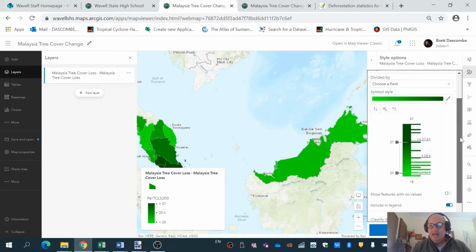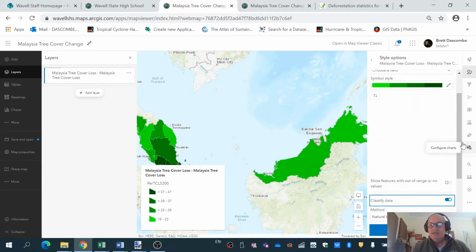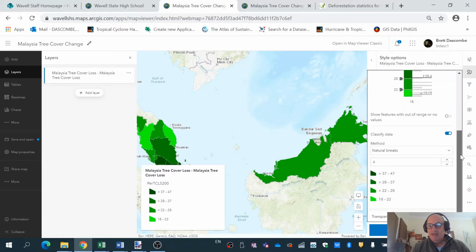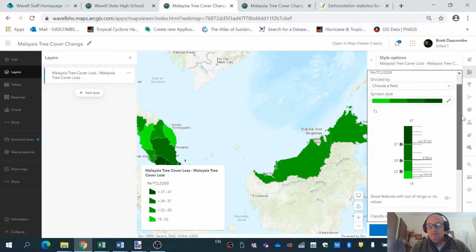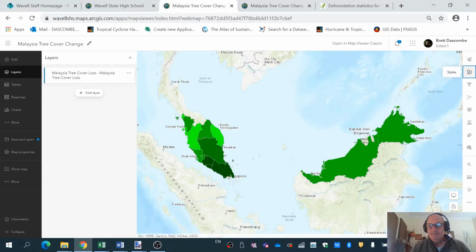So it's just a matter of include legend, show features with no data, classify data. So let's go into classify data. So it's all on the right hand side. So we're going to do natural breaks, obviously, and that looks fine. Classify data into those breaks. Now, I'm pretty happy with that, so I'm going to hit done and done again.